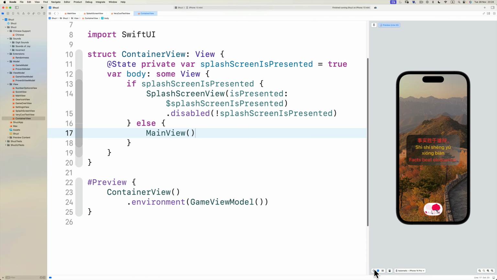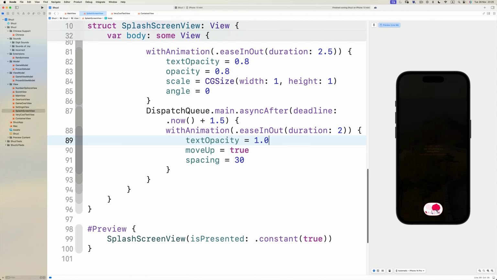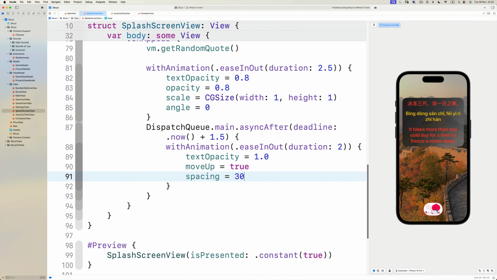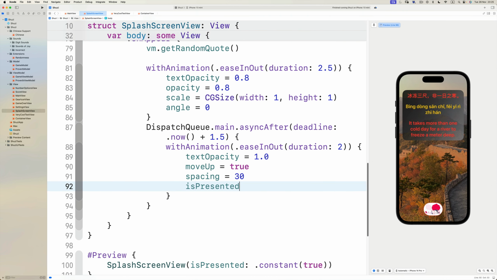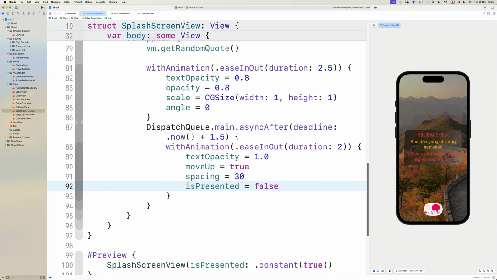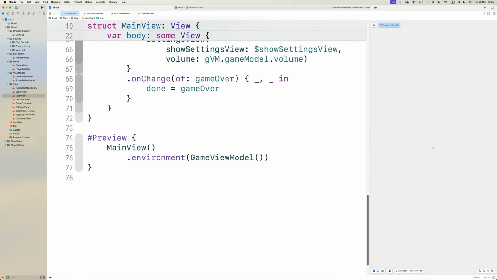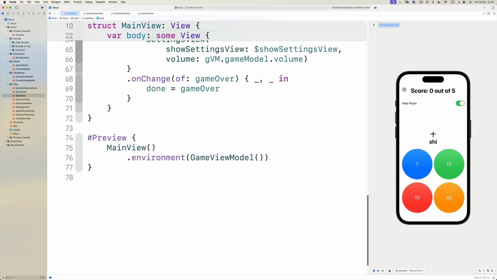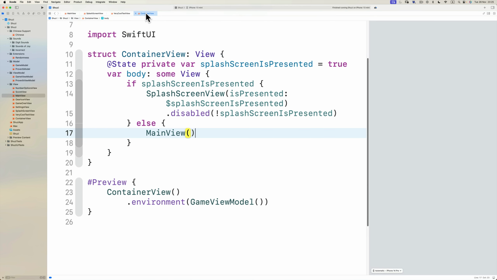So I'm going to actually go back and look at this again. Now, maybe we don't want to use the button. Maybe when the animation is done, we want to move on. So what we could do is go back to the splash screen view and change is presented to false over here. And let's test the result in the, not main view, the container view.